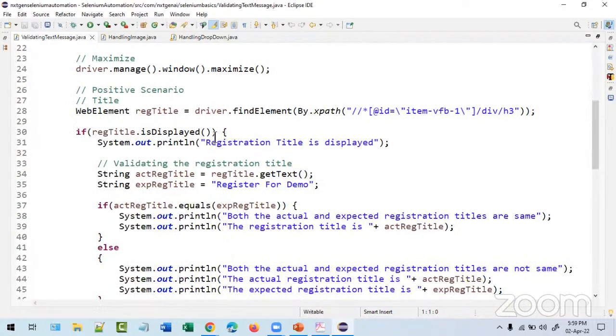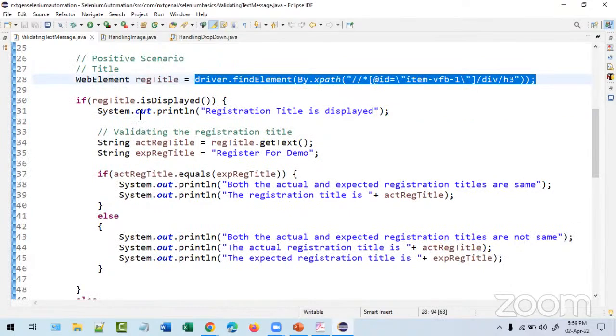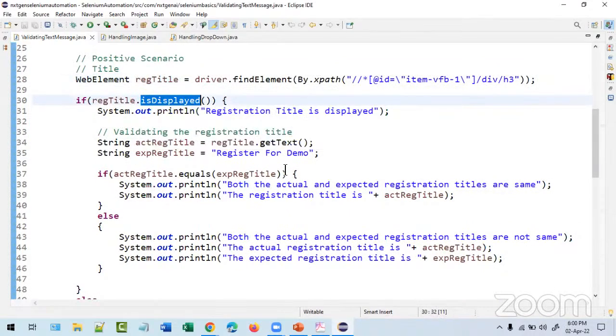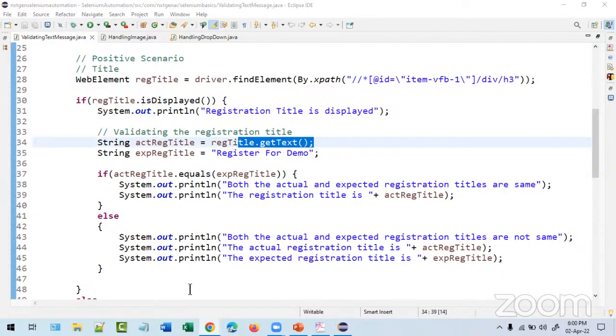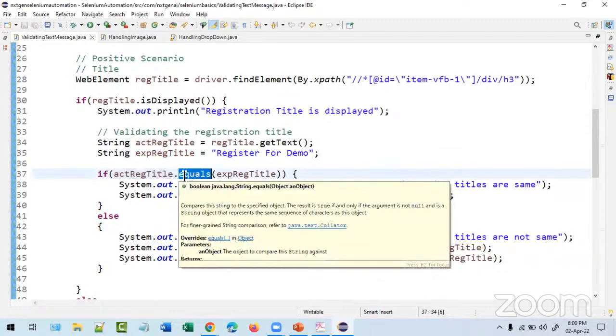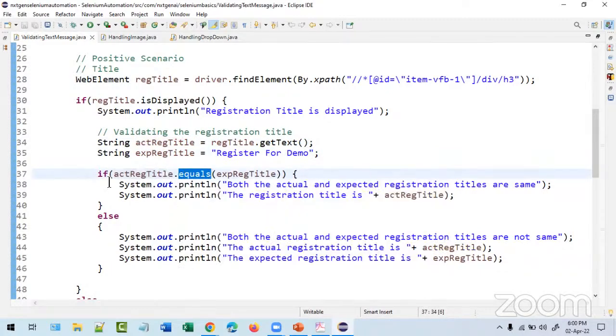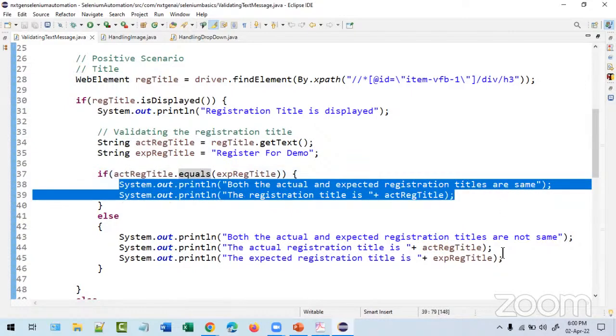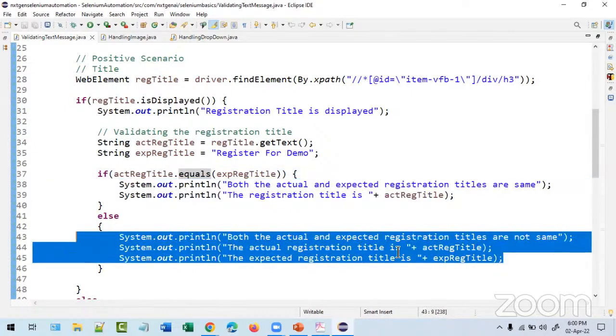So what we will be doing is we will try to identify that particular web element, and then if that exists or is displayed, using the get text method, we will try to get that particular value during runtime. That is called the actual text. And then we will be having expected text. With the help of equals method, we will compare it. If both of them are equal, then we will say it is passed, or else it is failed, and we have to display the actual and also the expected results.